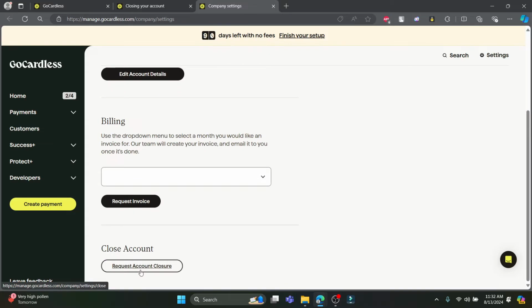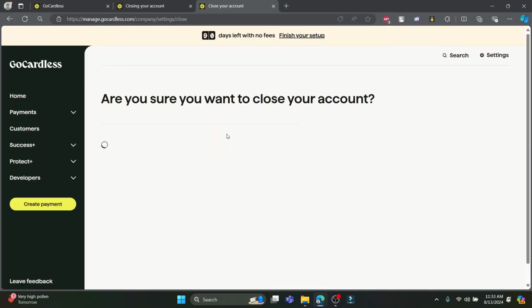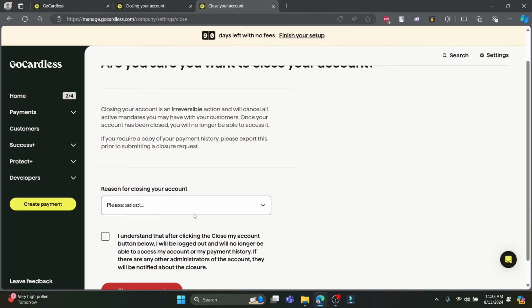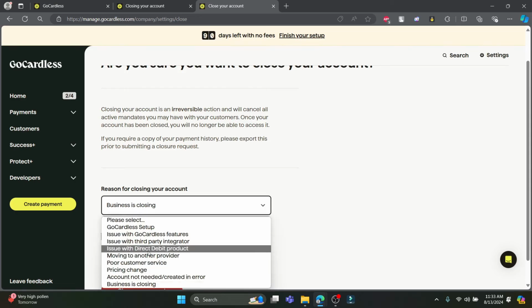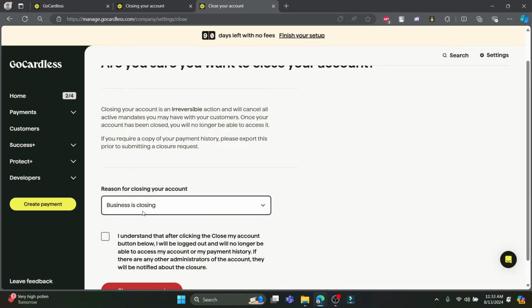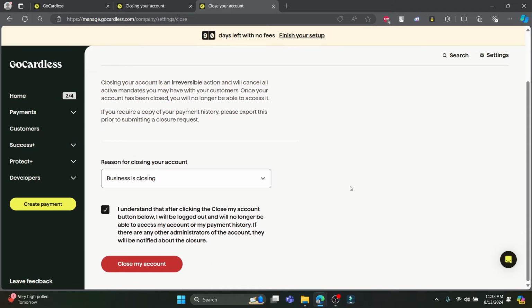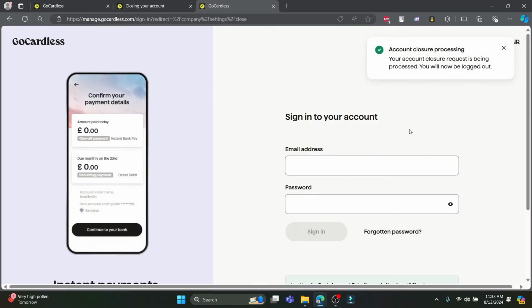Now what you need to do is click on request account closure. As soon as you click on it, a separate page will load up. What you need to do is select a reason why you are closing it. So you can see that there are a lot of options. You can select your option of why you're closing. Click on this tick box over here and click on close my account. So there you go. Your account closure request is being processed and you are logged out.